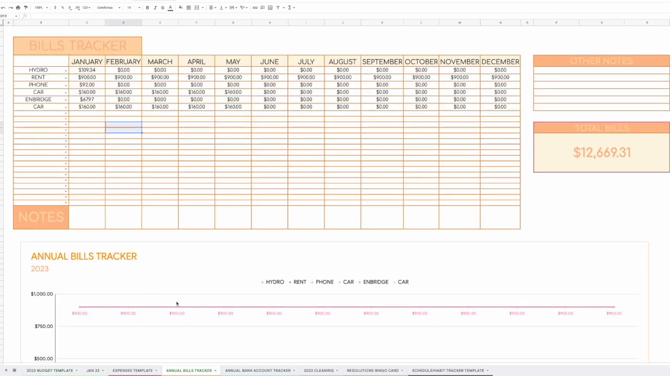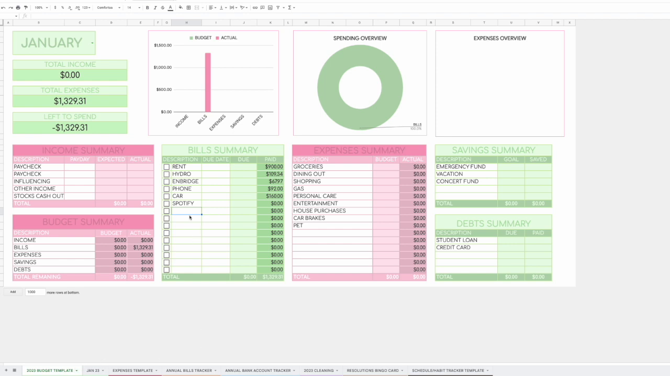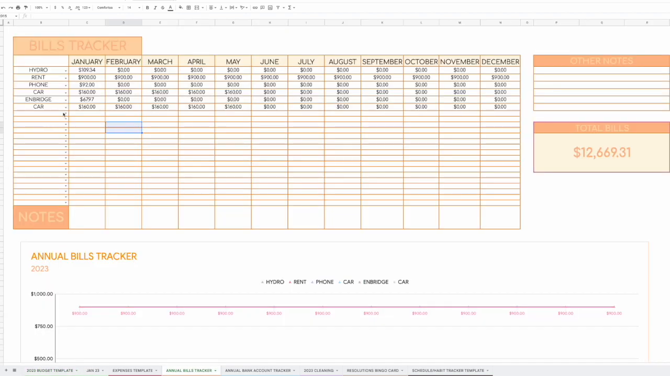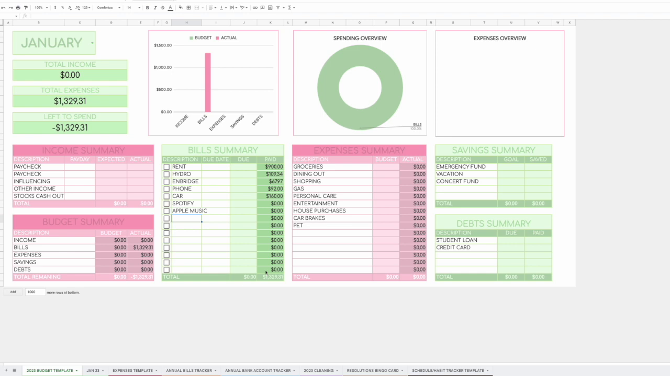So if you're looking at this like Natalie, I don't pay Enbridge girl, don't worry, just edit it in the main template tab under bill summary or under expenses summary, what I'm doing right now. And if you go to that tab and go to the drop down, you'll see it's there. There is obviously an edit button. If you feel comfortable using it that way and editing the data validation that way, you can.